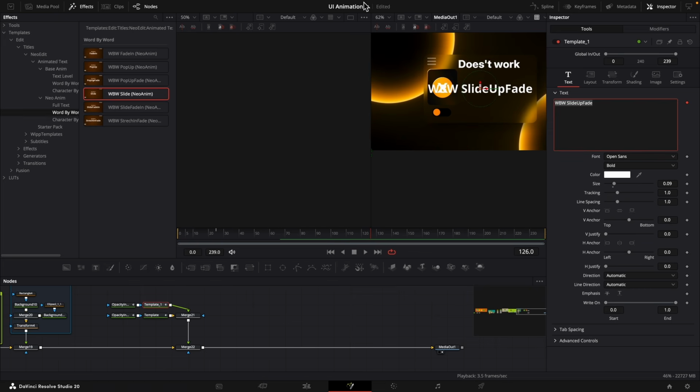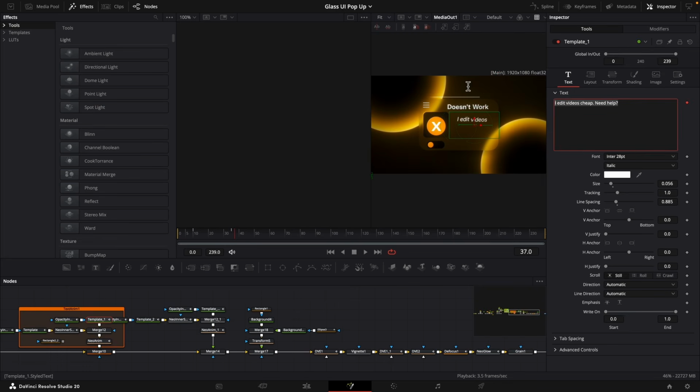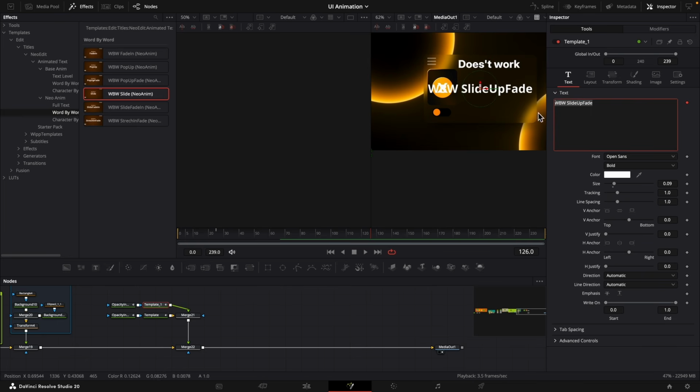This one we'll just go into other one, and then I'll just copy this here, and I'll just copy this here. And what we're going to type is just I edit cheap, need help. So this is just for editors who do outreach. So you don't want to type I edit videos cheap, need help. That doesn't work. And even if it does work, the clients don't want to pay a lot.